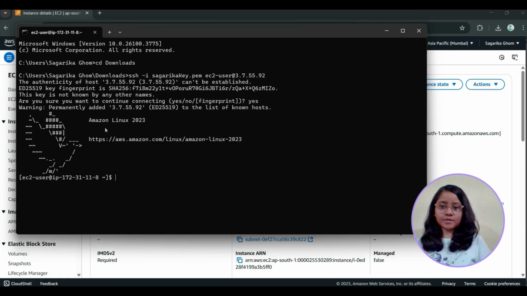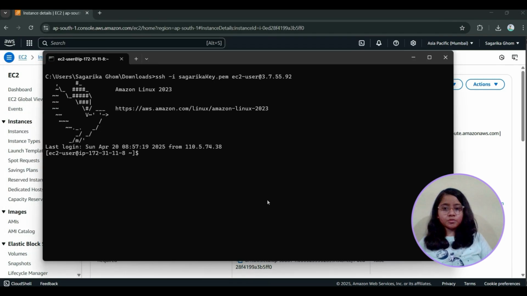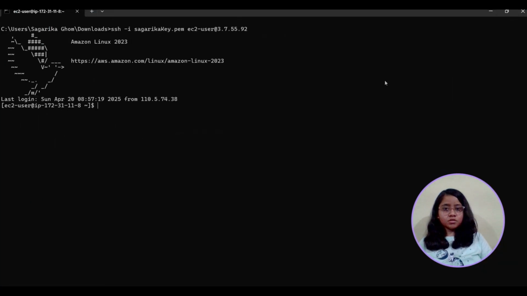Machine image is Amazon Linux. Here is written ec2-user@IP. It means you have entered your Amazon Linux operating system. This is your virtual machine running on the AWS. Now I will tell you how to install Nginx on EC2.